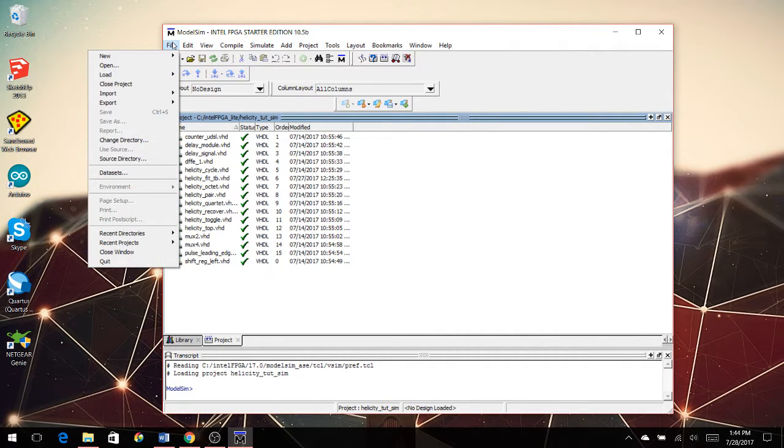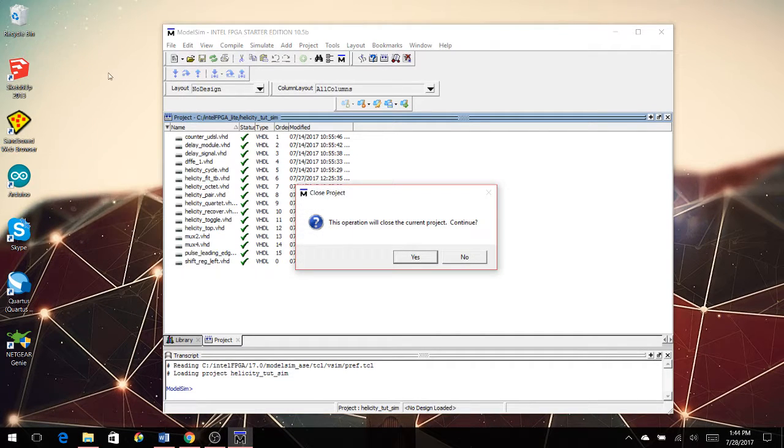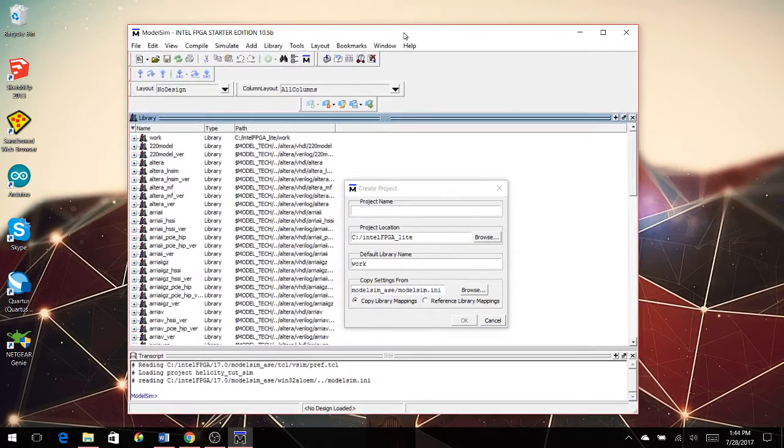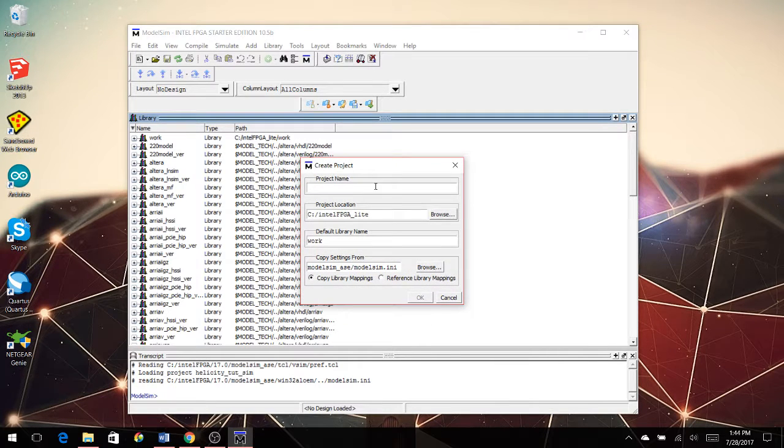So the first thing we're going to want to do when we open up ModelSim is go over to File, go over to New, and go to Project. And this is exactly what we would be doing in Quartus as well. We just create a new project. So we're going to create a project name, and I'm going to do Helicity tutorial sim, and then we can pick a project location, whatever directory we want to save our project in, and I'm just going to keep it in the Intel FPGA Lite directory.